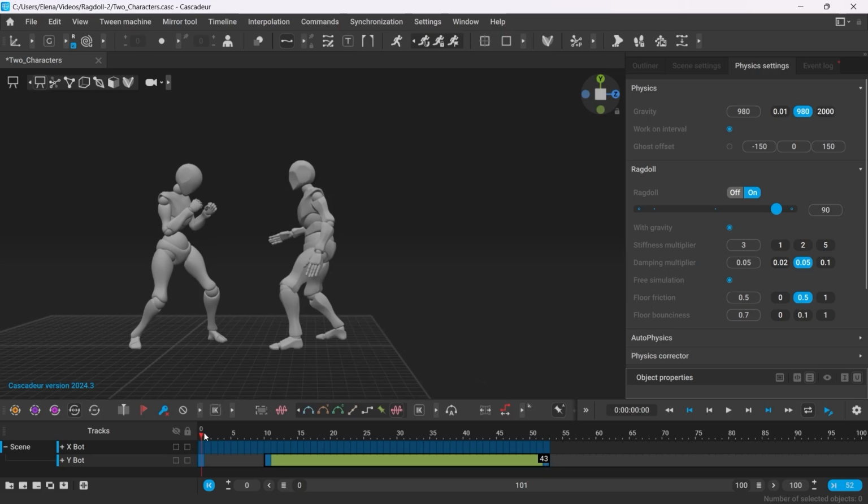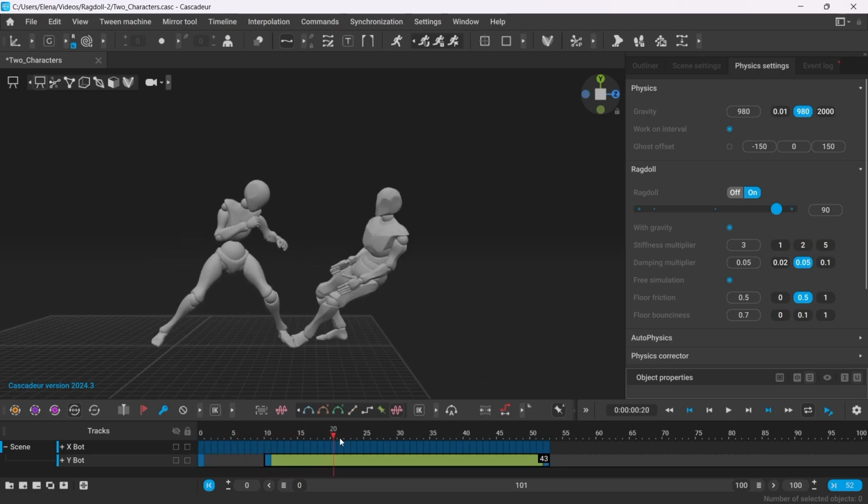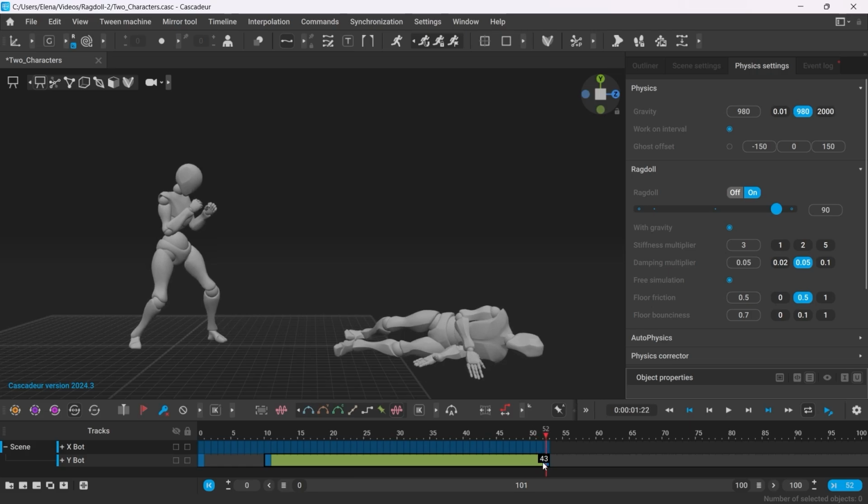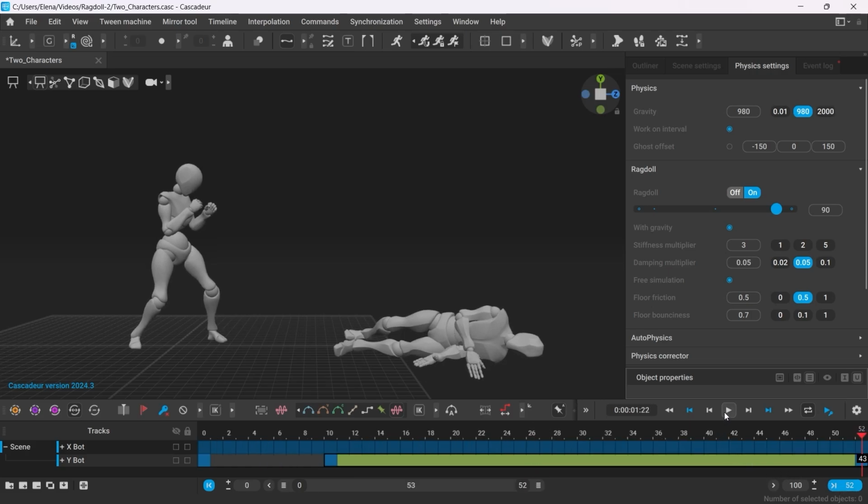Now you can see that the second character is reacting to the first character's punch. Looks painful. This is how you can use this trick in your animations.